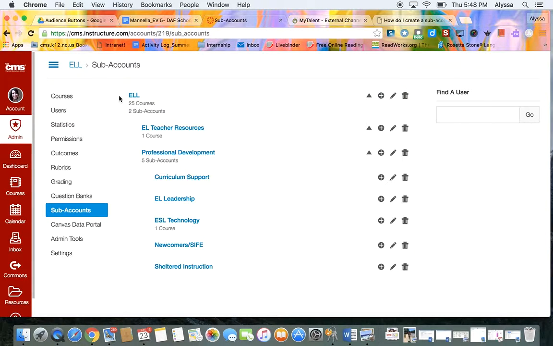So here's my main account, ELL here. And if I want to make a subaccount underneath of that, I'm going to hit this plus button to add a subaccount. Okay, so let's say I want to call this Summer Courses. Now I've created that subaccount and I can put courses into here, just like a Google Drive folder.